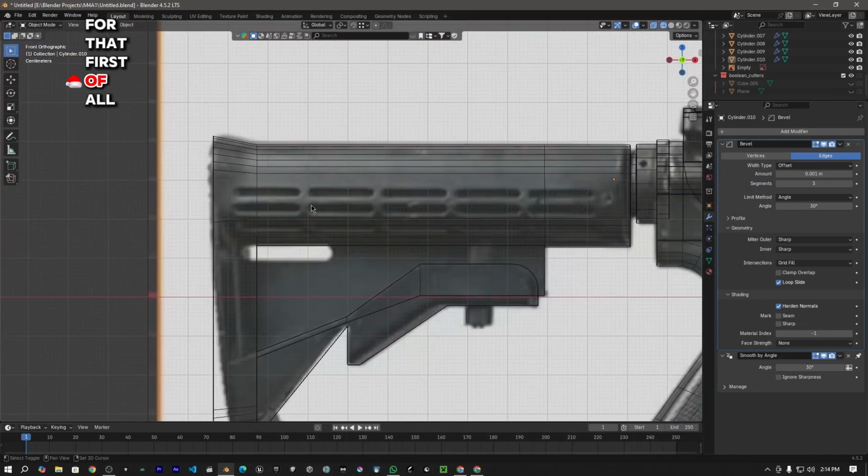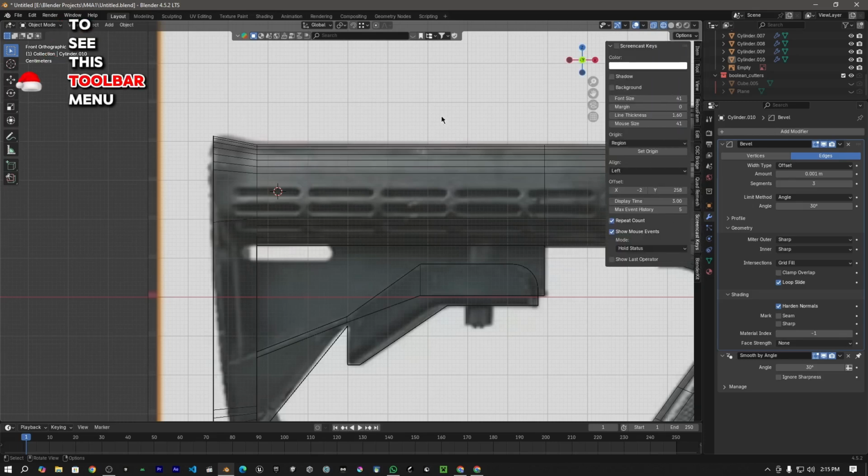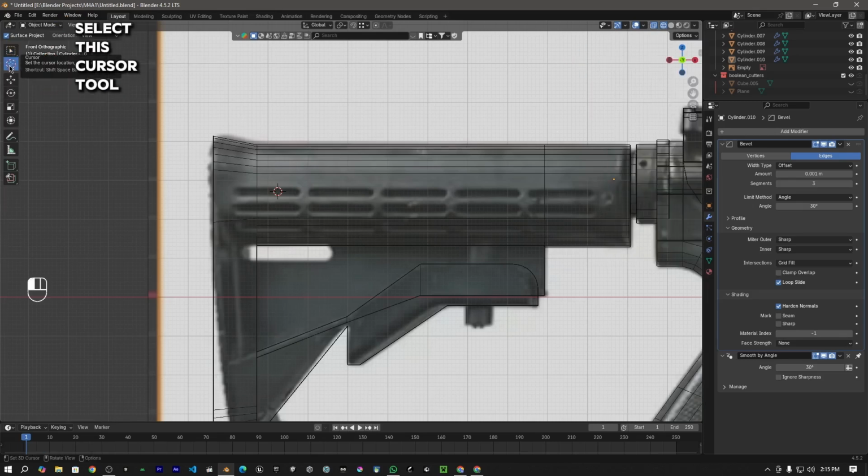For that, first of all, I'm going to place my 3D cursor here. So hold down Shift and then right click here to place your 3D cursor, or you can come to this toolbar. If you can't see it, you have to press T on your keyboard to see this toolbar menu. And here if you select this cursor tool and click anywhere in the scene, the 3D cursor will be placed on that area. So I like to use the Shift and right click method.